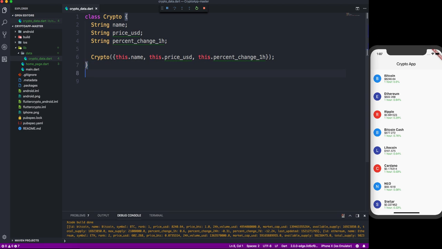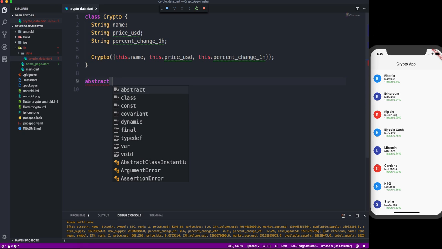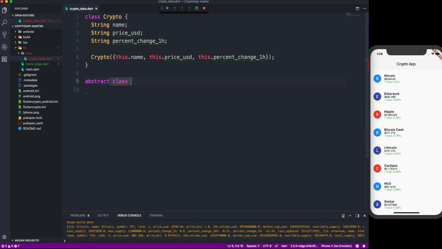Now what I will do, we will make an interface here. It will be for our repository, where we will fetch the data. So we can say abstract. One more thing, in Dart there is nothing like interface. There is an abstract class which works as an interface, because you need to implement abstract classes, you cannot extend them. So we have this abstract class, and let's call it CryptoRepo, or you can say crypto repository, whatever you want.